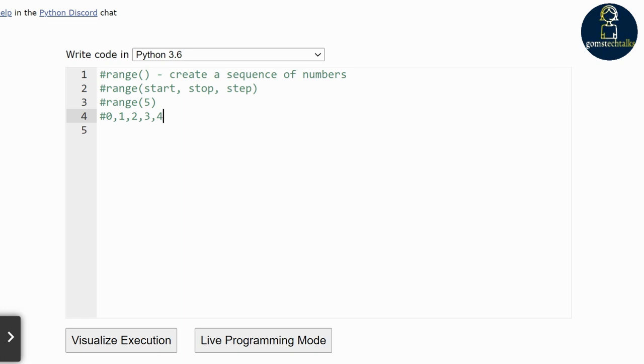You can even specify two numbers. For example, I can specify 2 comma 5, where your numbers will start with 2 and then go on like this. And you can even create a sequence like this, for example 2 comma 11 comma 2, where 2 is the step number. So it will be created as 2, 4, 6, 8, and 10. So this is how the range will be.